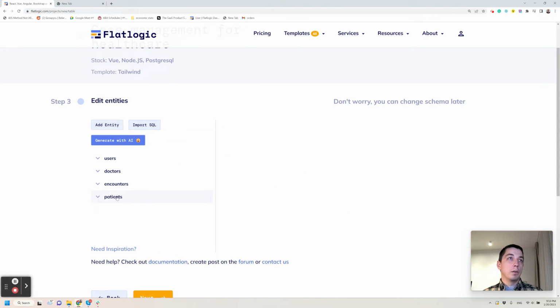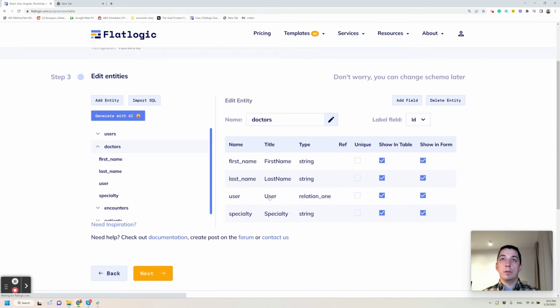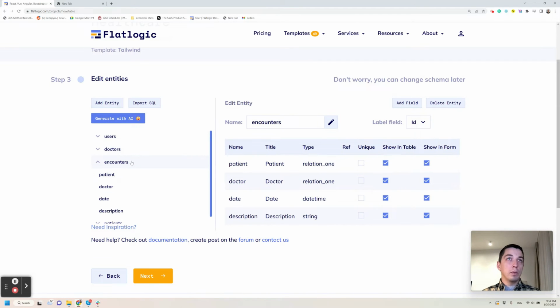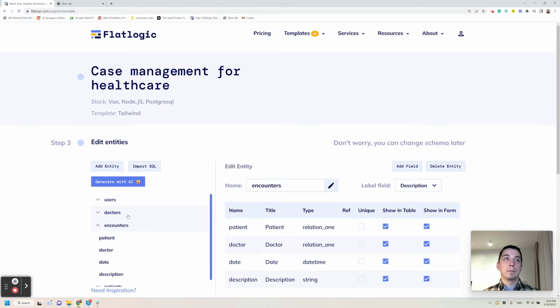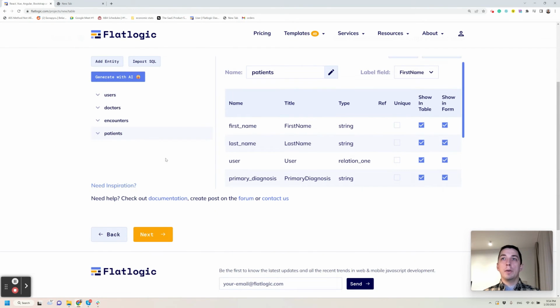Okay, so here it is. It has patients table, encounters, and doctors. Let's make sure that everything here is good for us, and then click proceed with the next step. We also need to specify label fields. They are used in dropdowns and selects. And I believe everything looks good.